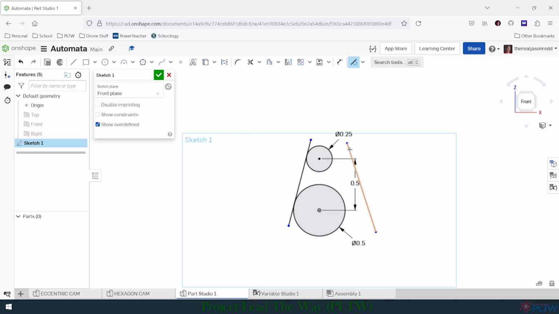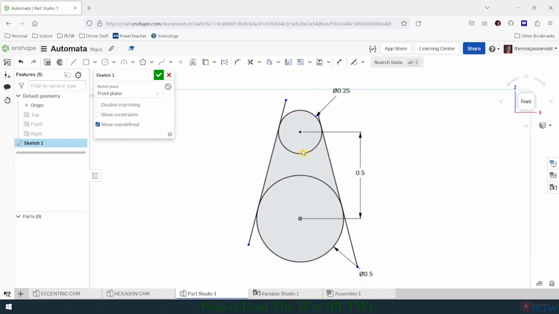Same thing with this top. I want this top line, or this line, to be tangent with this circle, and then I want this to be tangent with the bottom. Next, what we need to do is just kind of begin cleaning this up. I'm going to go to trim, and I'm going to trim out the excess parts of the line. Next, I need to just trim off the bottom half of these circles.